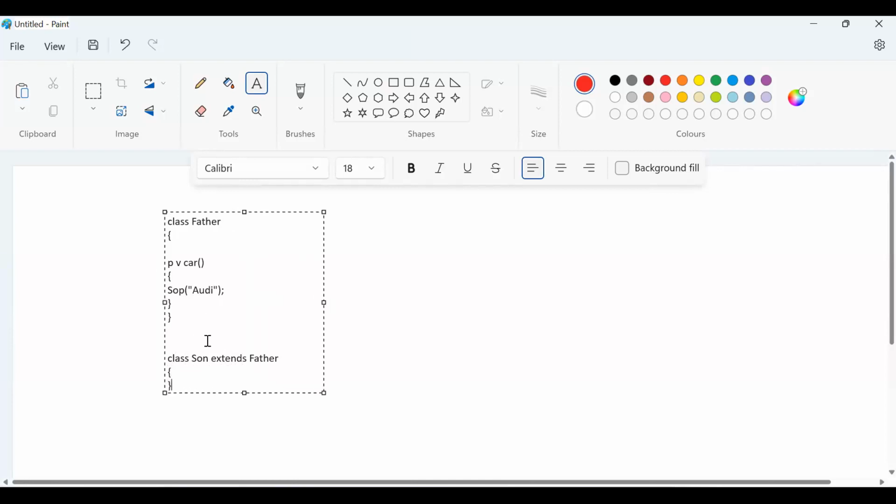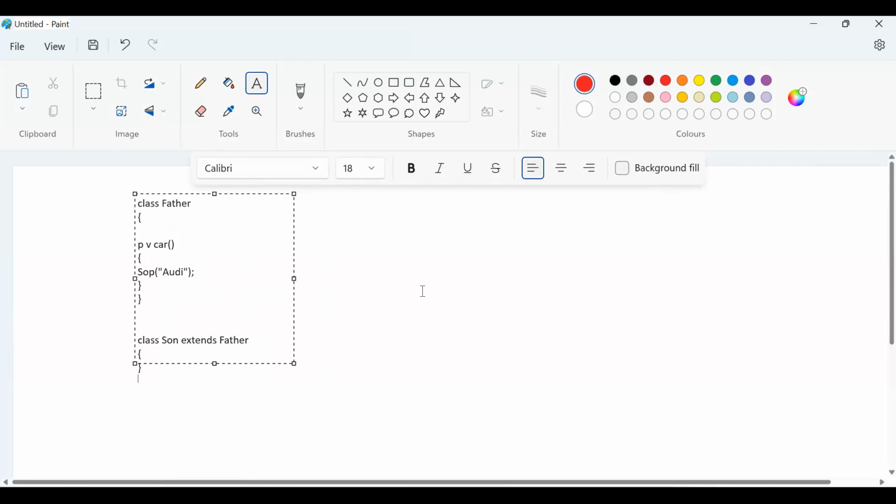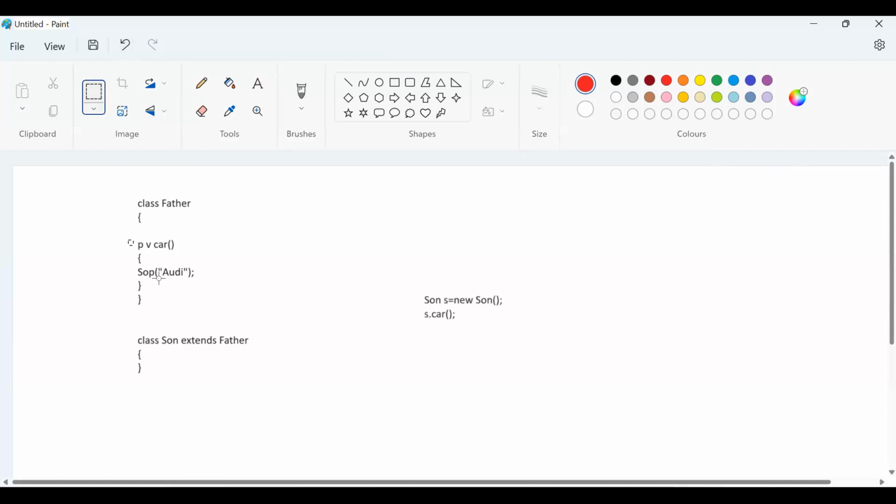Now, does the Son have the car method? If I make an object of the Son, S is new Son, can I call the car method from the object, S dot car? Is it possible? Yes, sir. How is it possible? Because Son has inherited the properties of Father. So this method has come to this class by virtue of inheritance, correct?